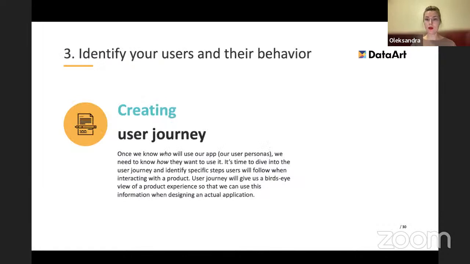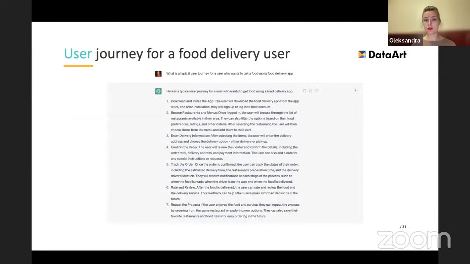Okay. Now when we know personas, let's create our user journey. And ideally, we should create a user journey for each persona. However, again, I just didn't want to overload our presentation, so I created a journey for a typical user. And let's see what the points are. First is download and install an app, then browse restaurants and menu, enter delivery information, confirm the order, track the order, rate and review, and repeat the process. So I believe that the journey is now pretty much detailed, and we can definitely work with that.